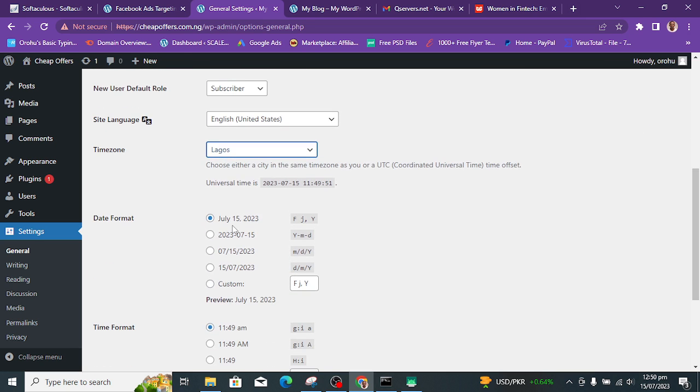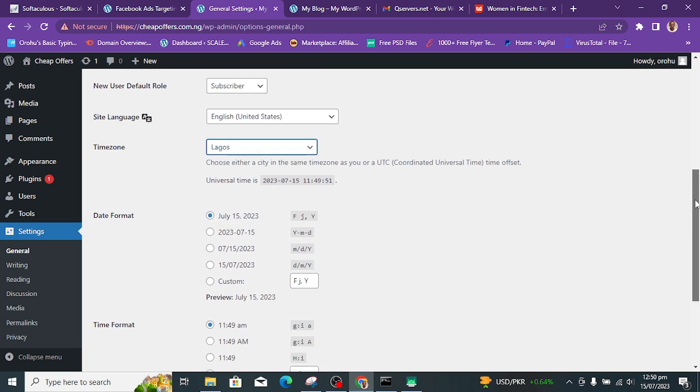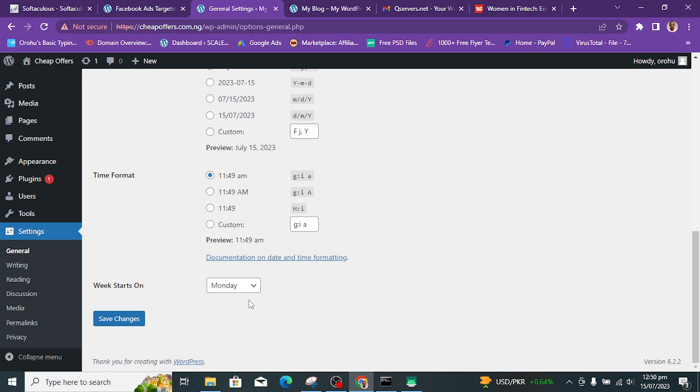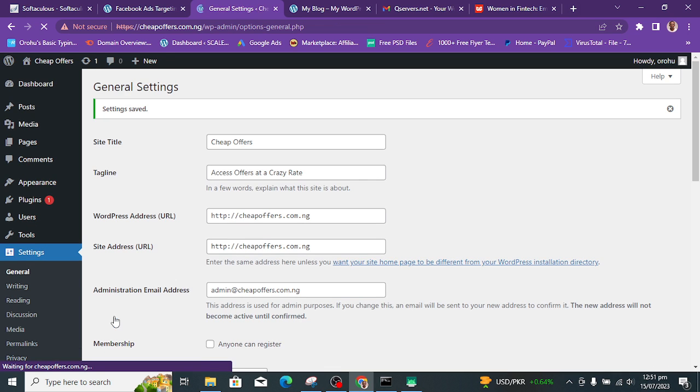Then this date format, you can choose this date format or any one you want. Then time format, you can choose the time format the way you want. Then how you want the weeks to start. Once you are done, you click on save changes. That's that about general settings. So we have started working on our site already. So the next thing here is what?